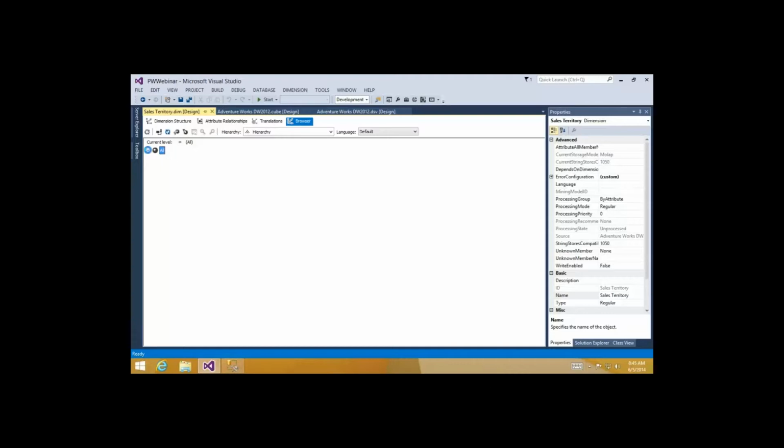But I can drill into my hierarchy and see each of my sales territory groups. So these are actually my groups. I can drill into a group like North America here, see each of the countries inside that group. I can drill into the country, and then I see each of the regions inside of that country. So this is my group level. This is my country level.